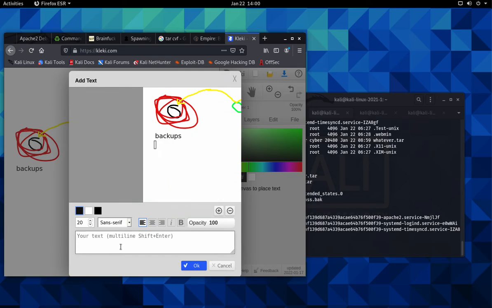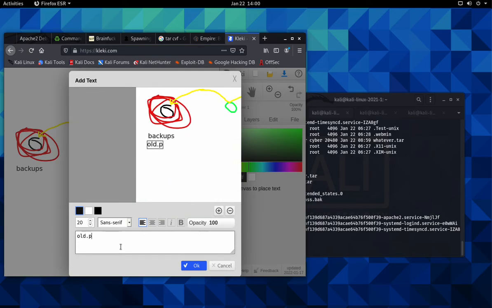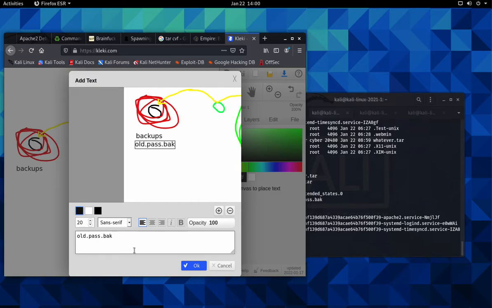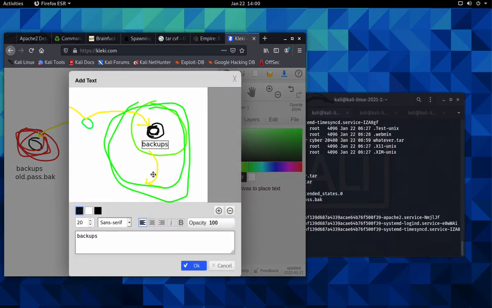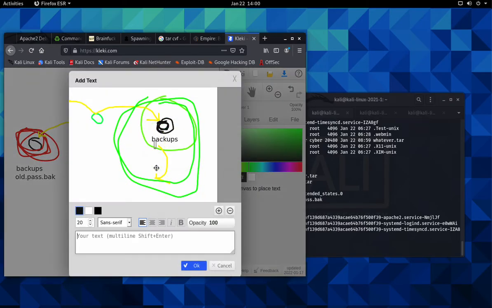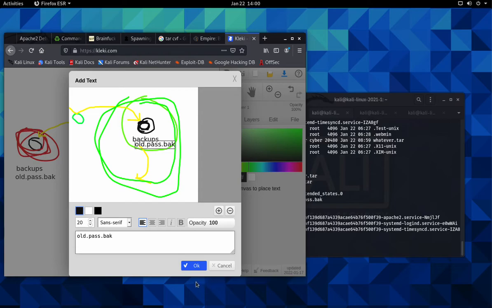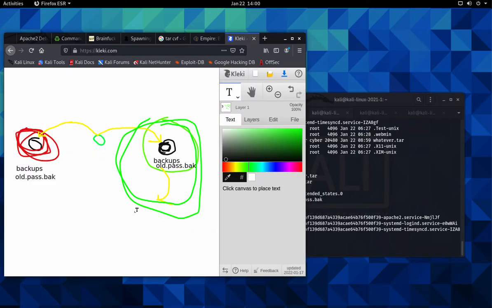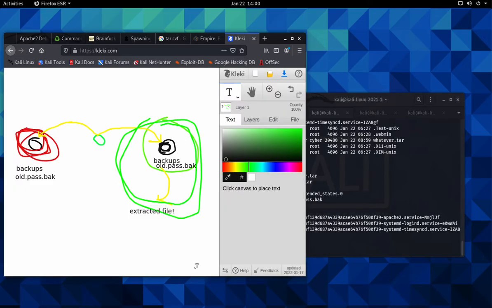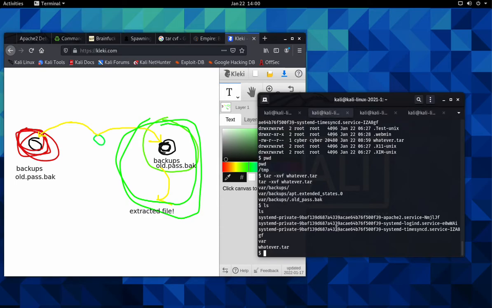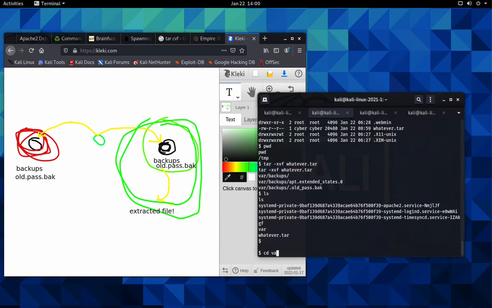And this had the old.pass.bak in it. What we've essentially done is copied that over. So now in this area, we've got backups, and we've also got old.pass.bak. What we're now going to do is extract it. That should mean that we've used a vulnerability, really, to gain access to a file that we shouldn't have access to. So let's go into the var folder.